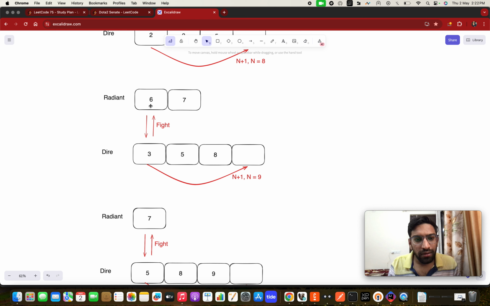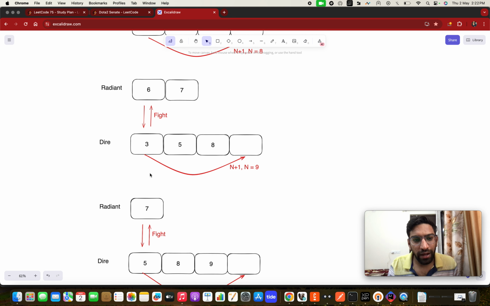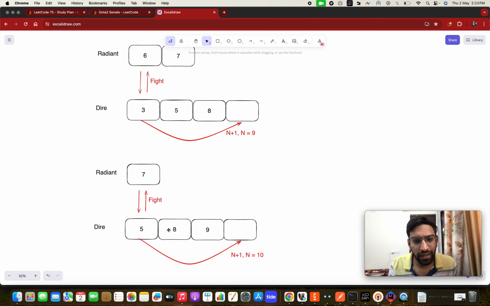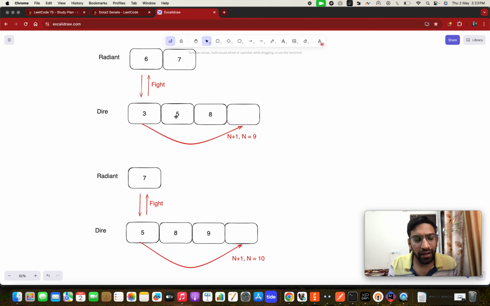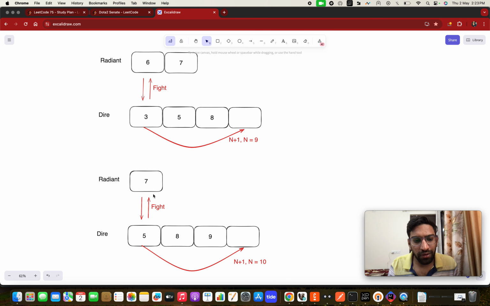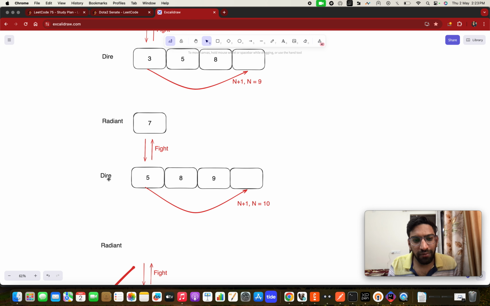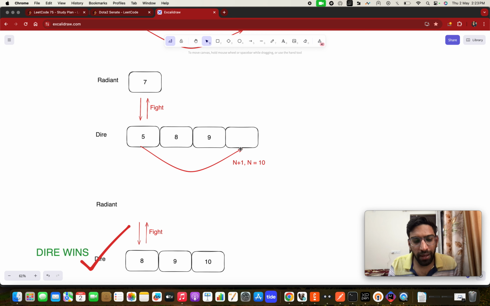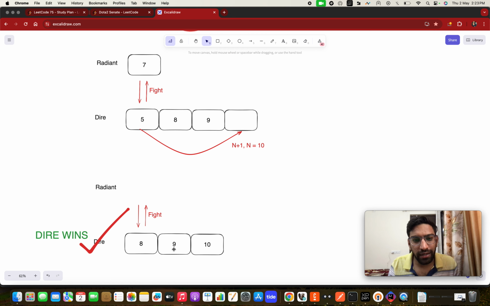Now 6 and 3: again the dire Senate wins, and he kicks out the radiant Senate, and he moves to the back, and we do n plus 1. So our new queue is 5 and 8. And when we do n plus 1, it becomes 9. And our 6 is kicked out, 7. Now again, dire wins, and he kicks out the last radiant. And he moves to the back. So now our queue is 8, 9, and he moved back, n plus 1, 10. But our radiant is kicked out.